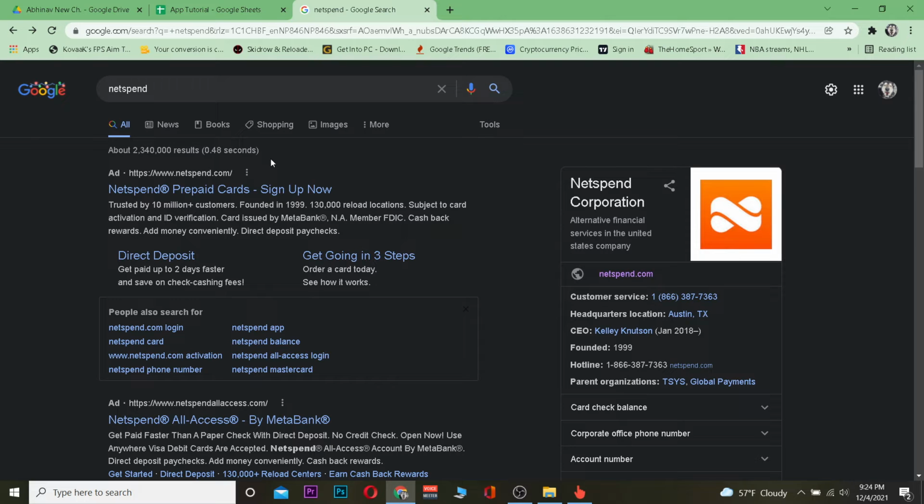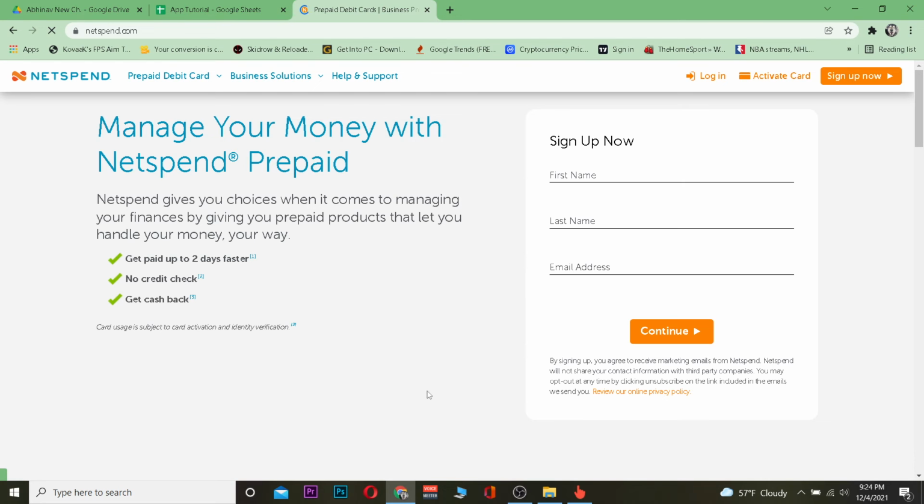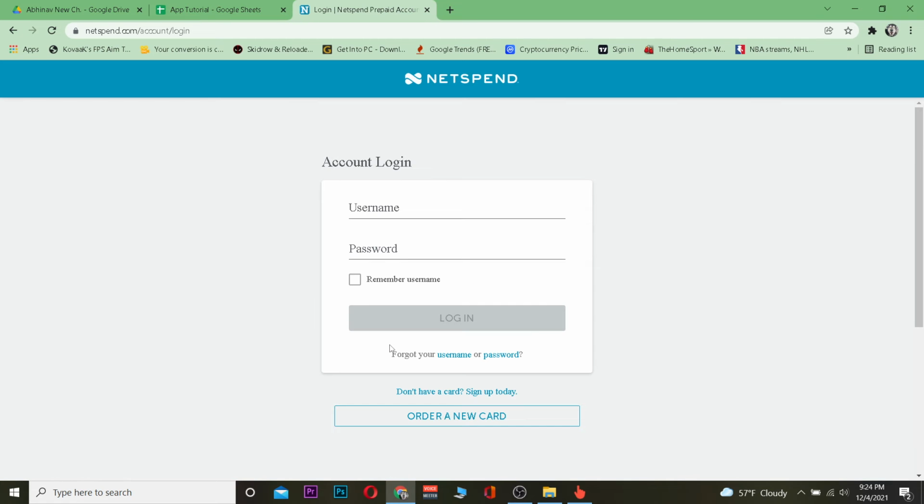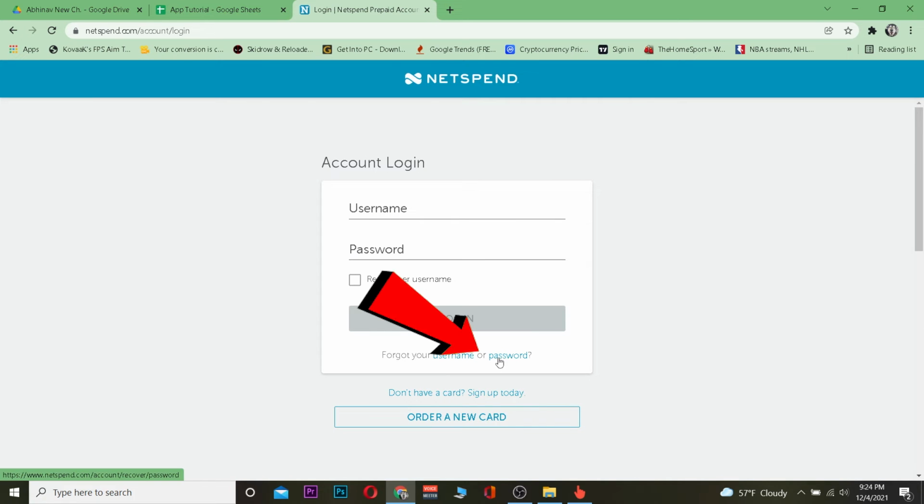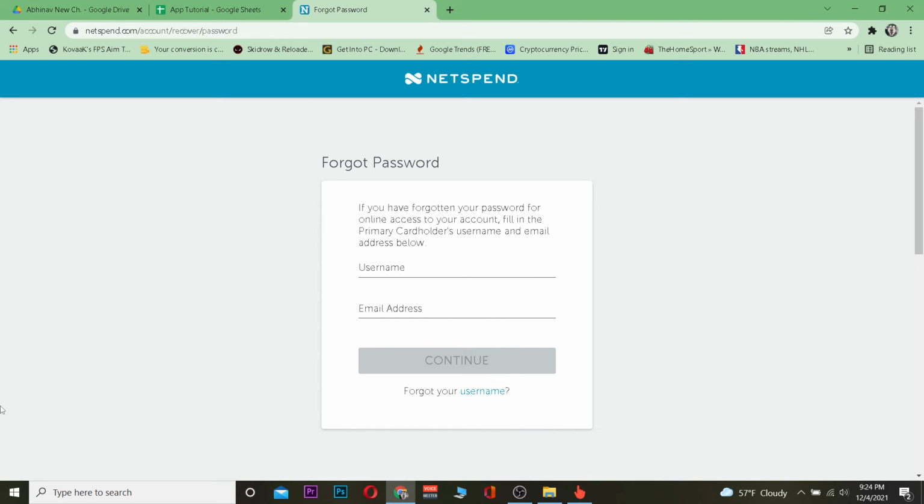First step, search for Netspend and click on netspend.com over here. It's going to take you to its official website. Now once you're over here, click on login at the top and it's going to take you to the login page of Netspend. Now once you're on the login page, what you want to do is click on forgot password over here. Click on it, and it's going to take you to the forgot password page.